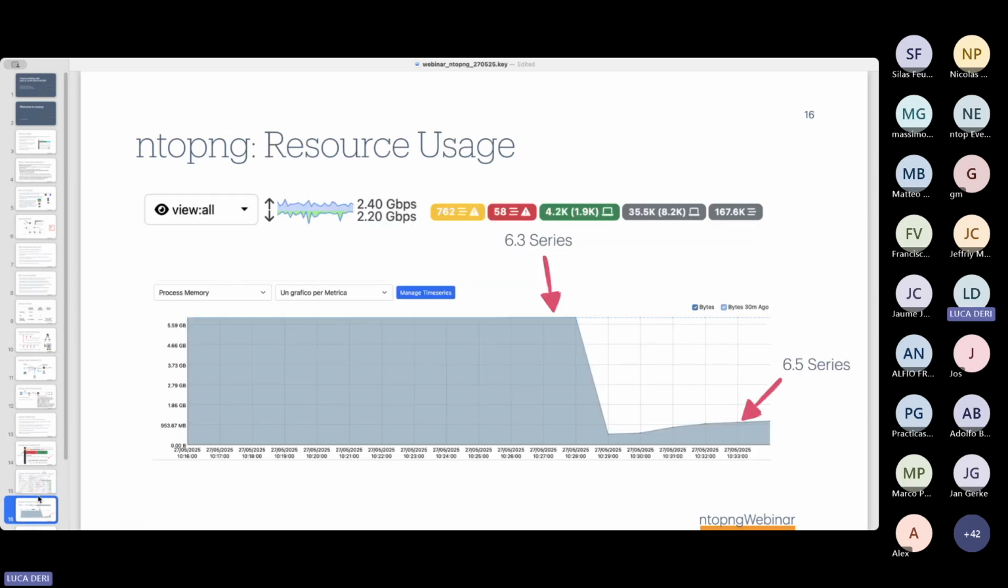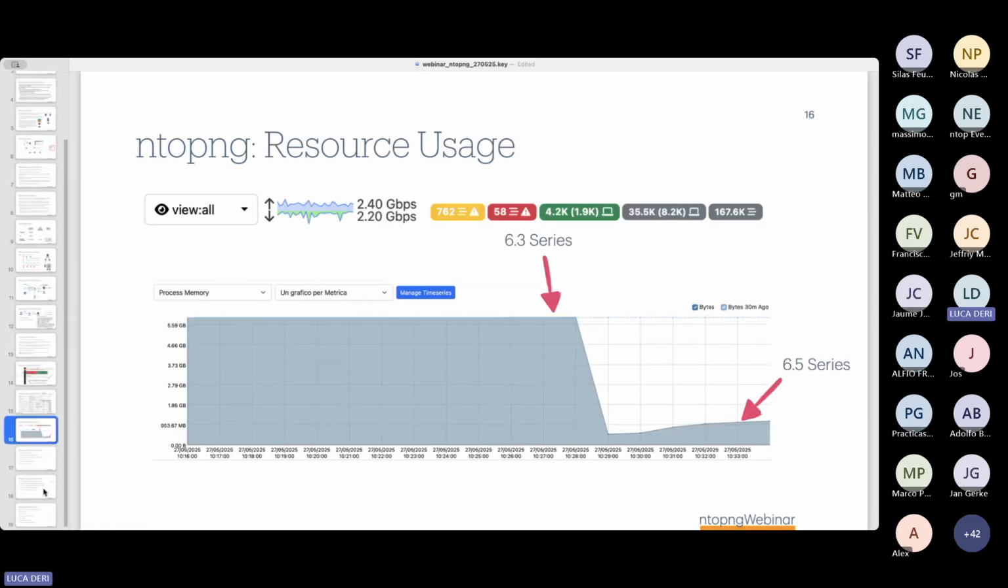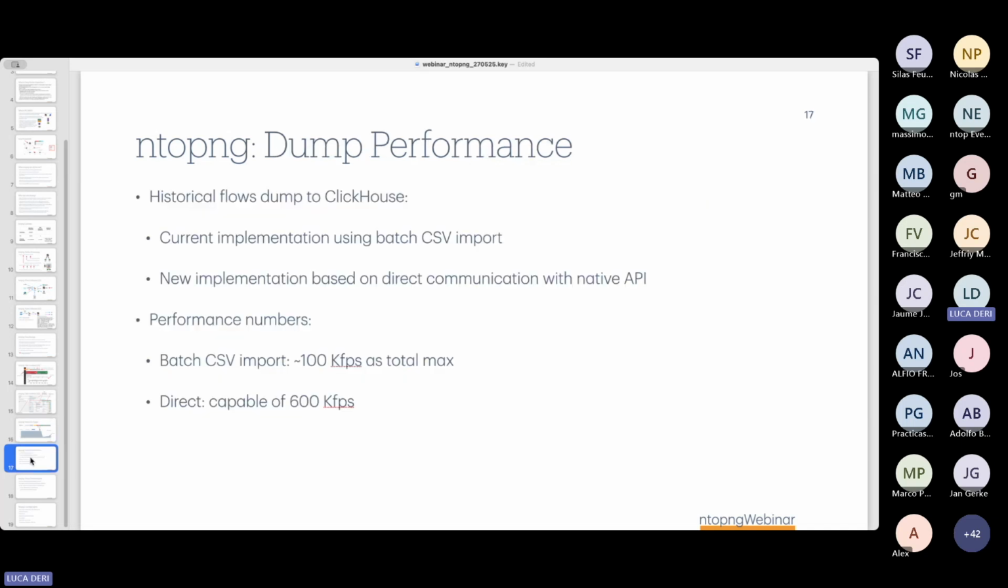In the last few months, we have spent a lot of time on performance. At the moment, we have released 6.4 stable, but we are working already on 6.5. As you can see, we are trying to squeeze the performance and the memory as well. So just to give an example, this is a network where we used to have 6.3 using almost 6 GB of RAM. On 6.5, we are using less than a gigabyte. So we are trying to improve the performance and at the same time reduce the resources.